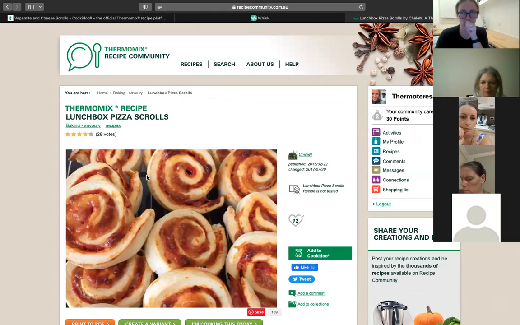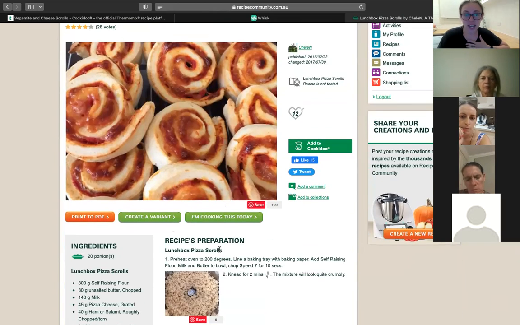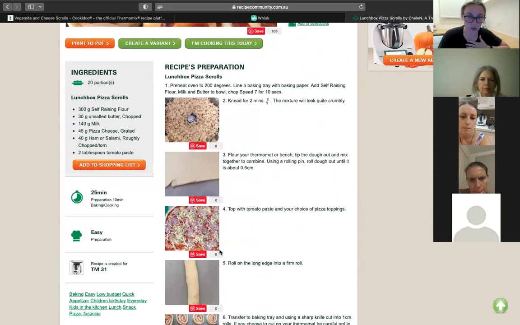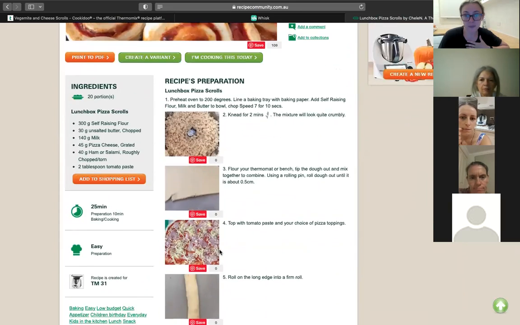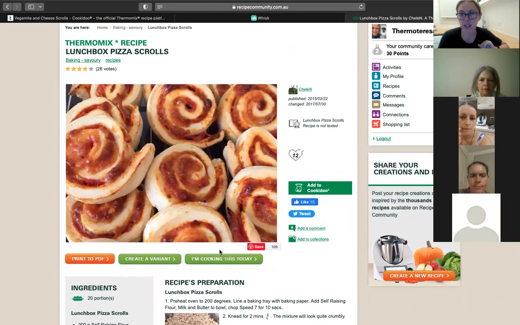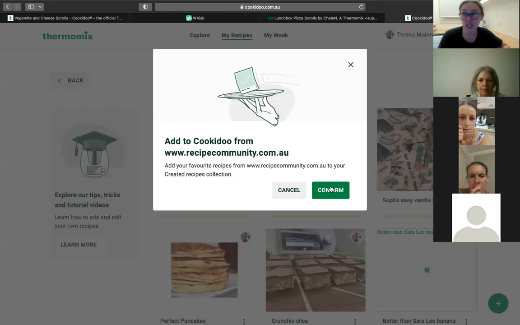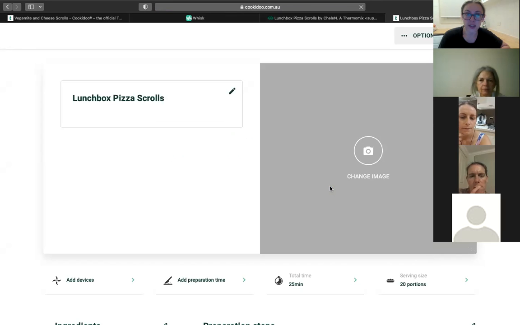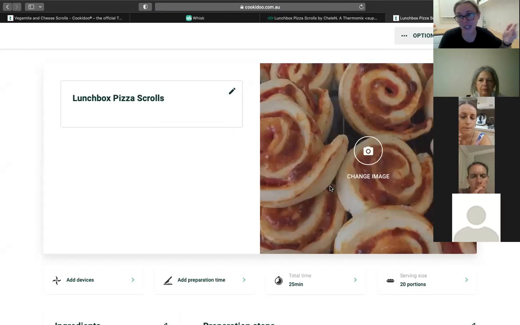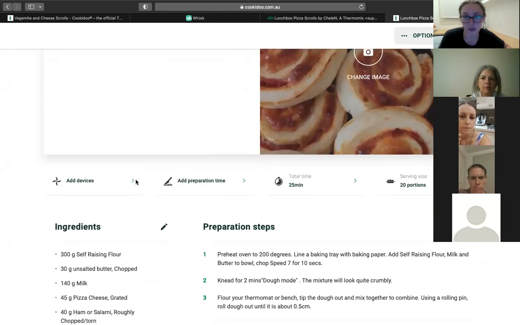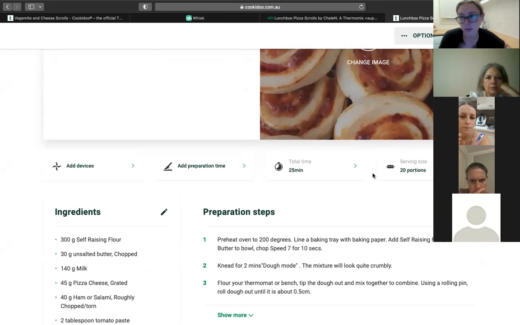Now what I can do here is scroll down. Here's all the instructions, even photos that they've added. I'm like, yep, I'm going to add that to my Cookidoo. There's a button. Okay, they've made it so simple. I'm just going to press that add to Cookidoo. It says, do you want to add it to your Cookidoo? Yes, I do. Confirm. And there it is. It is that simple. So anything that's on recipe community, you know, jams, dinners, desserts, all of that, you can absolutely upload them. There's the photo, there's the heading. I can adjust everything. I can add prep time, anything.